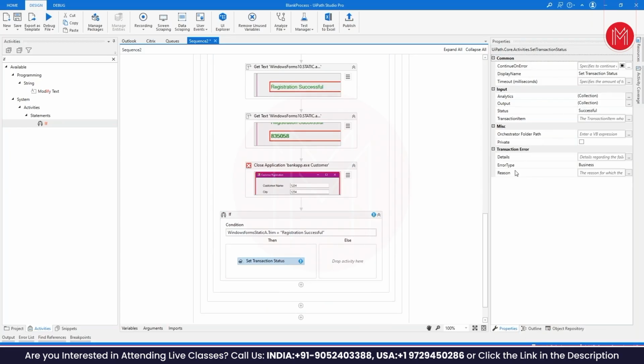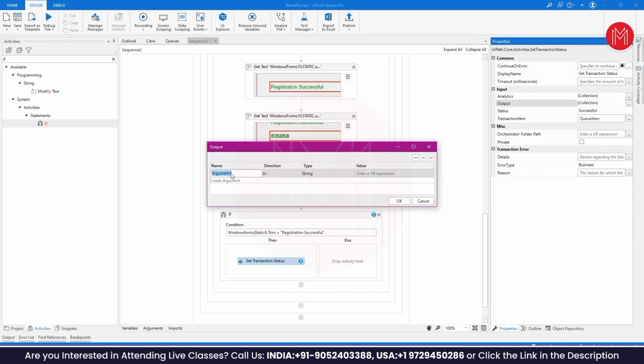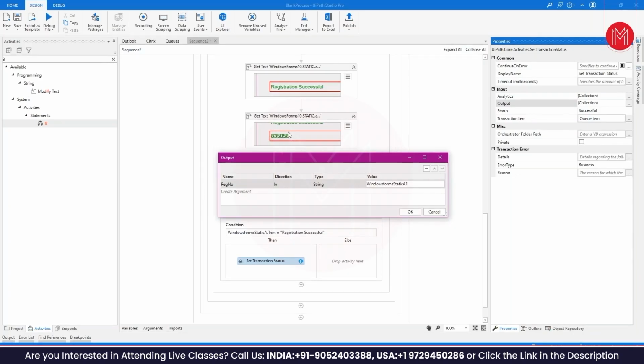I have to mention my queue item here in my input transaction item. I'll mention it as queue item, and I have to also mention the output. So in the output, I'll mention the registration number. So I have that variable also there, right? Windows static A1. Whatever data is there in this variable, it is coming from here. So whatever data is present there, it is going to be stored in registration number, and it is going to be returned to the output.